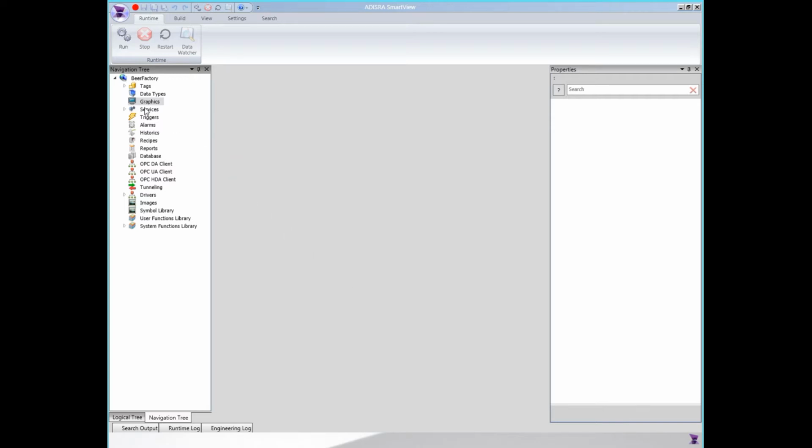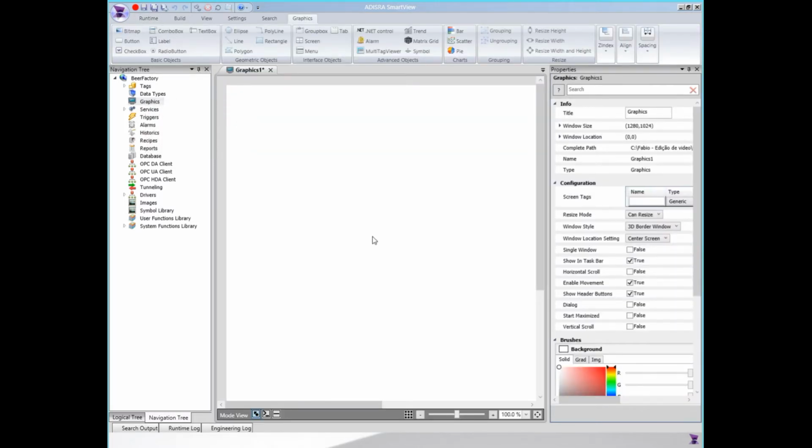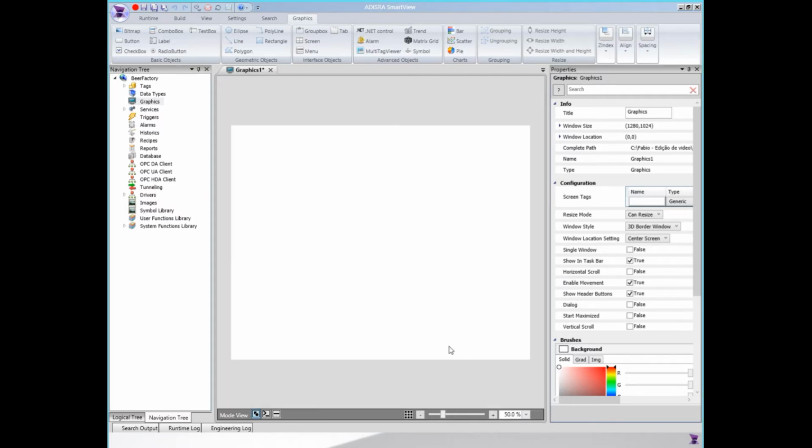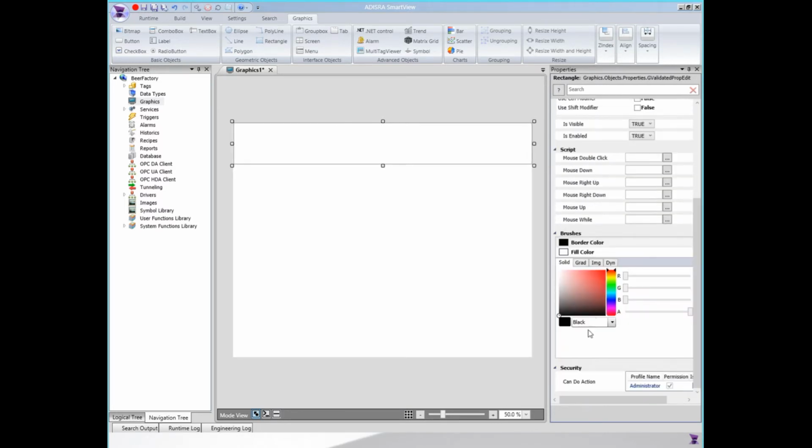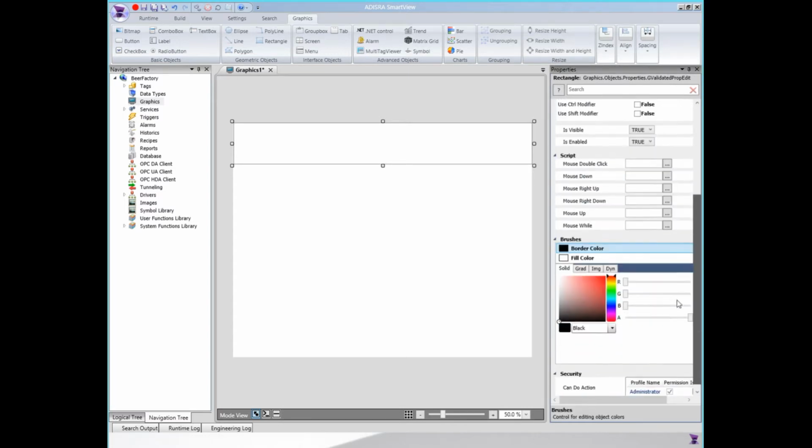First, let's create a main screen. I'm gonna be zooming out a little bit. Let's put 50%. Okay, we can start now. Let's put a rectangle as a top bar. We can have options to customize the border or the fill color. I'm gonna choose a fill color now as red.